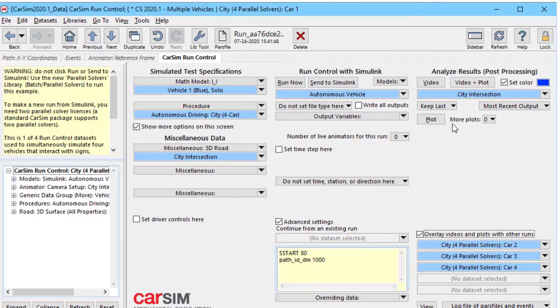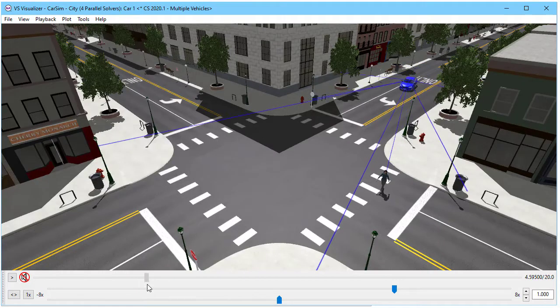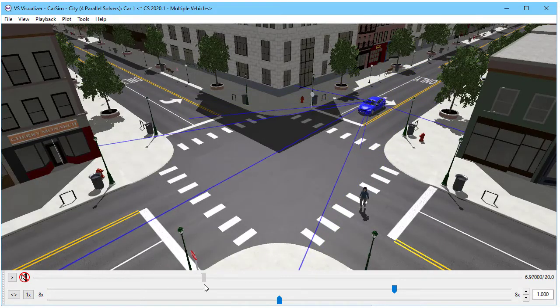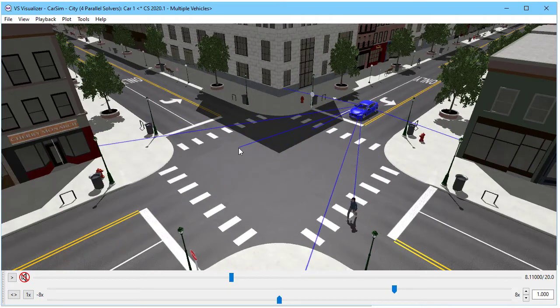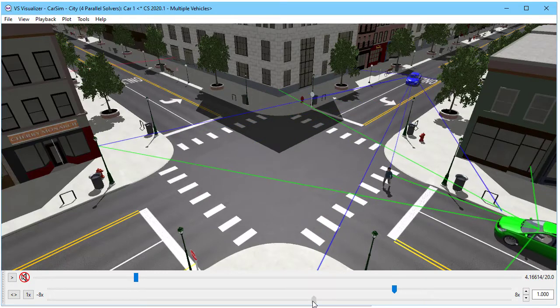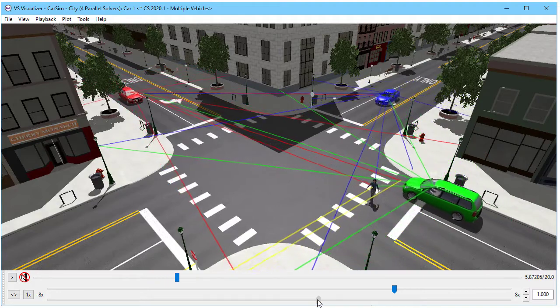On the run control screen for car number 1, notice that we're overlaying results from cars 2, 3, and 4. Let's uncheck so that we see the video without those overlays. When we view this video, we see car number 1 is the blue one. It's all by itself. We don't see the other vehicles, and we don't see the detection beams from the other ones. But we do see things like this detection beam coming here and just stopping. That's for a moving object that exists in this simulation, but which we can't see because the animation is from one of the others that was in the co-simulation. Here we are back with the case of everybody running the videos overlaid, so we see all the co-simulations.